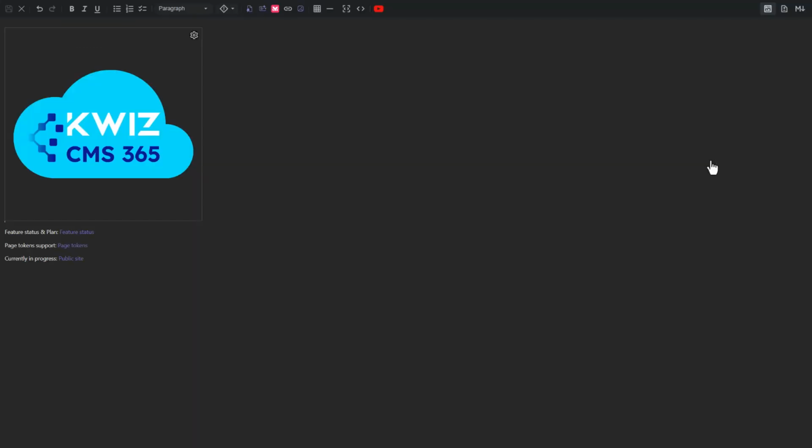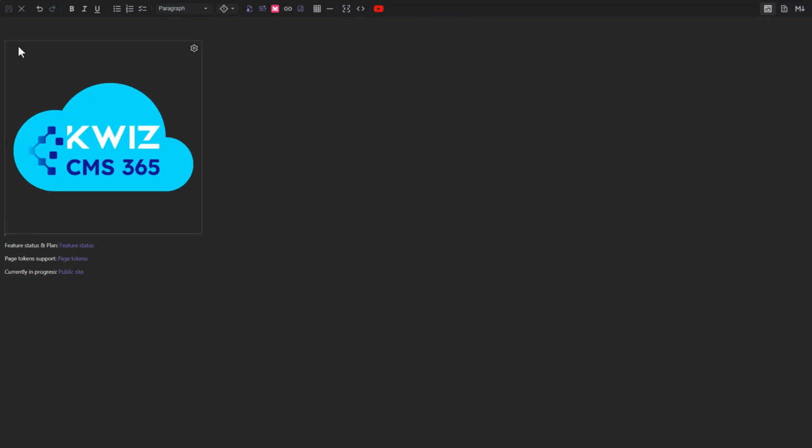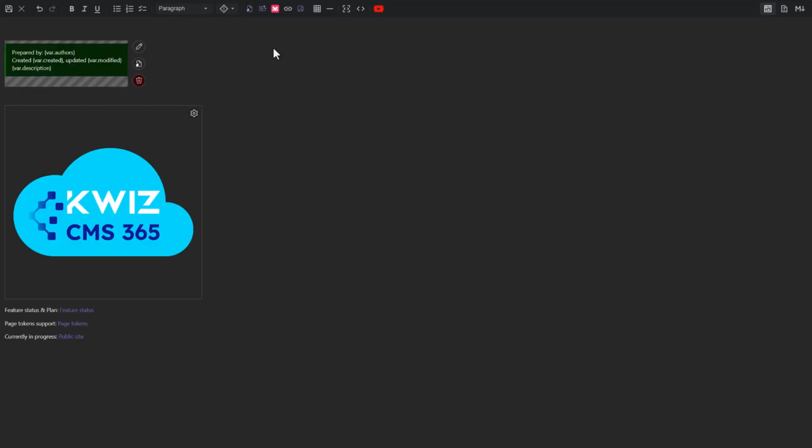Let's take a look at reusable content. So I'm in this page. Let's take a look at some reusable content features. So let's move this image down and let's insert maybe some header info. So here I've inserted a piece of reusable content that has different tokens that is defined by the system. So here it says prepared by and var authors, created by, it's a variable on the created date, updated, it's a variable for the modified date, and description.